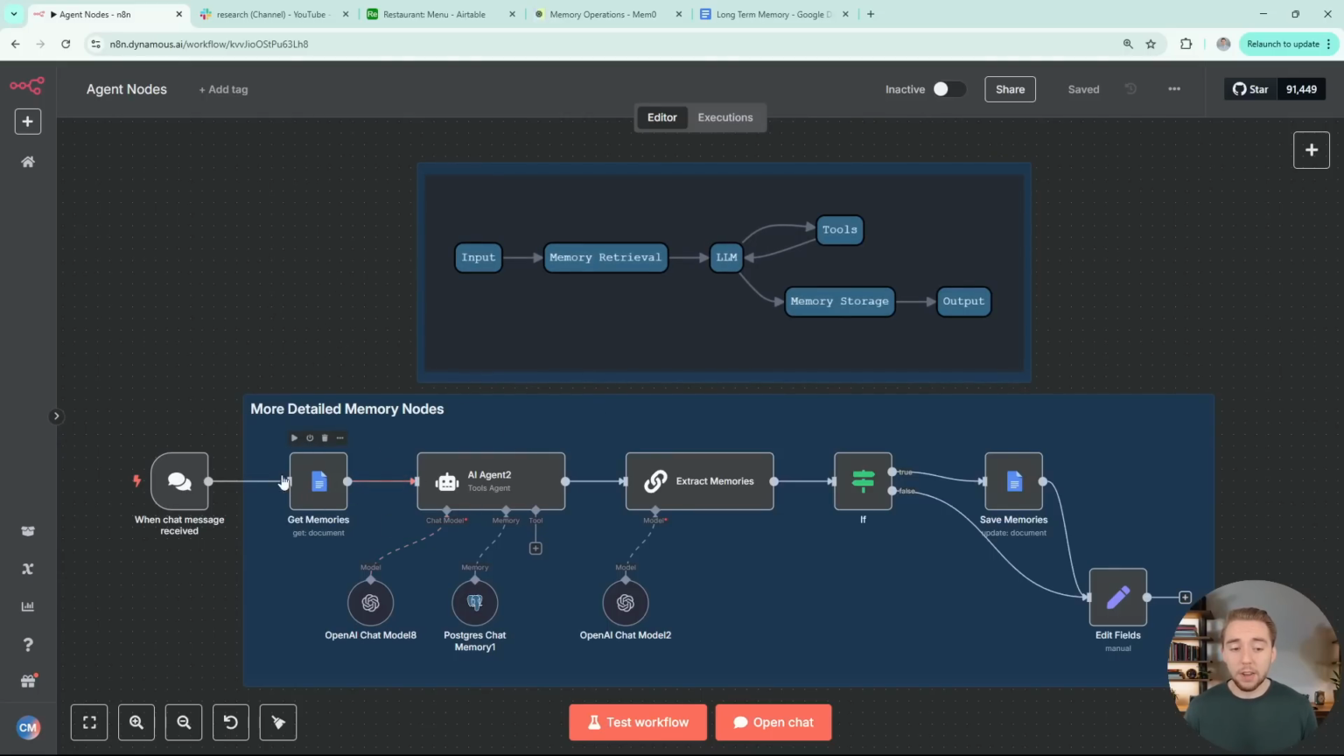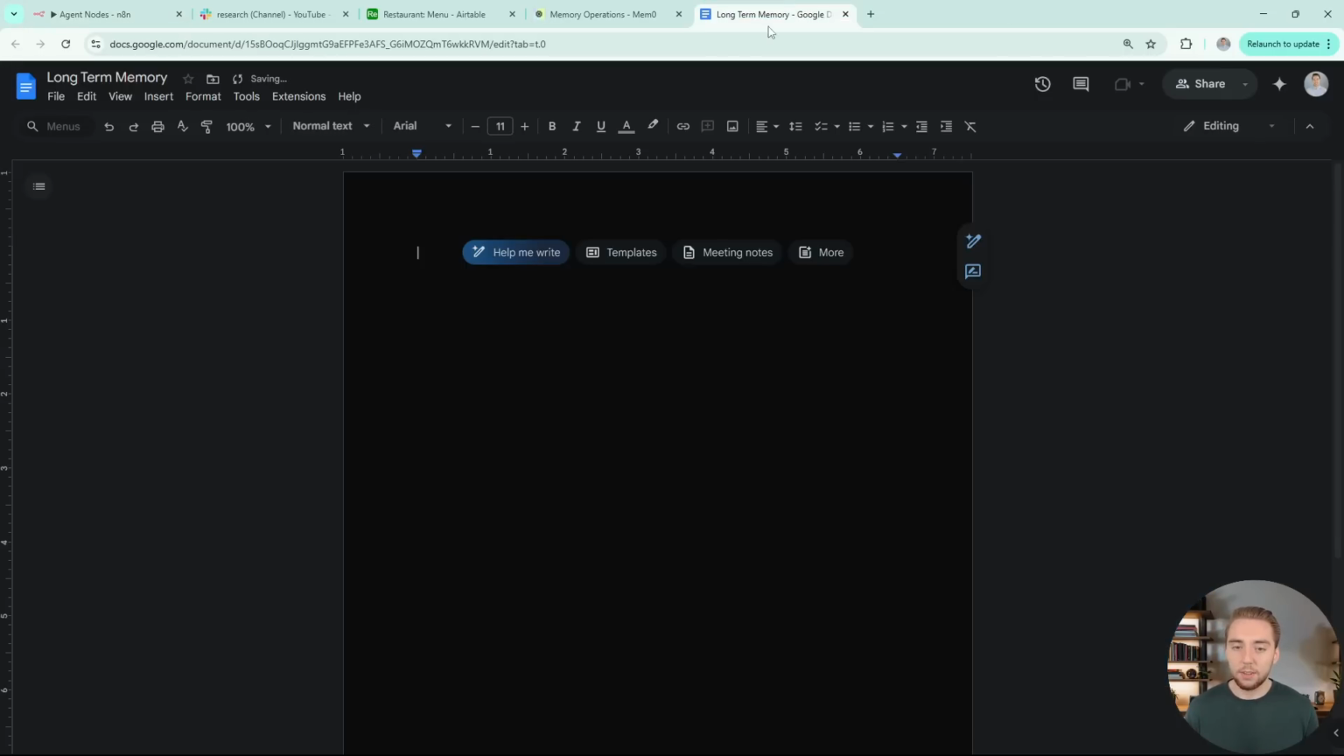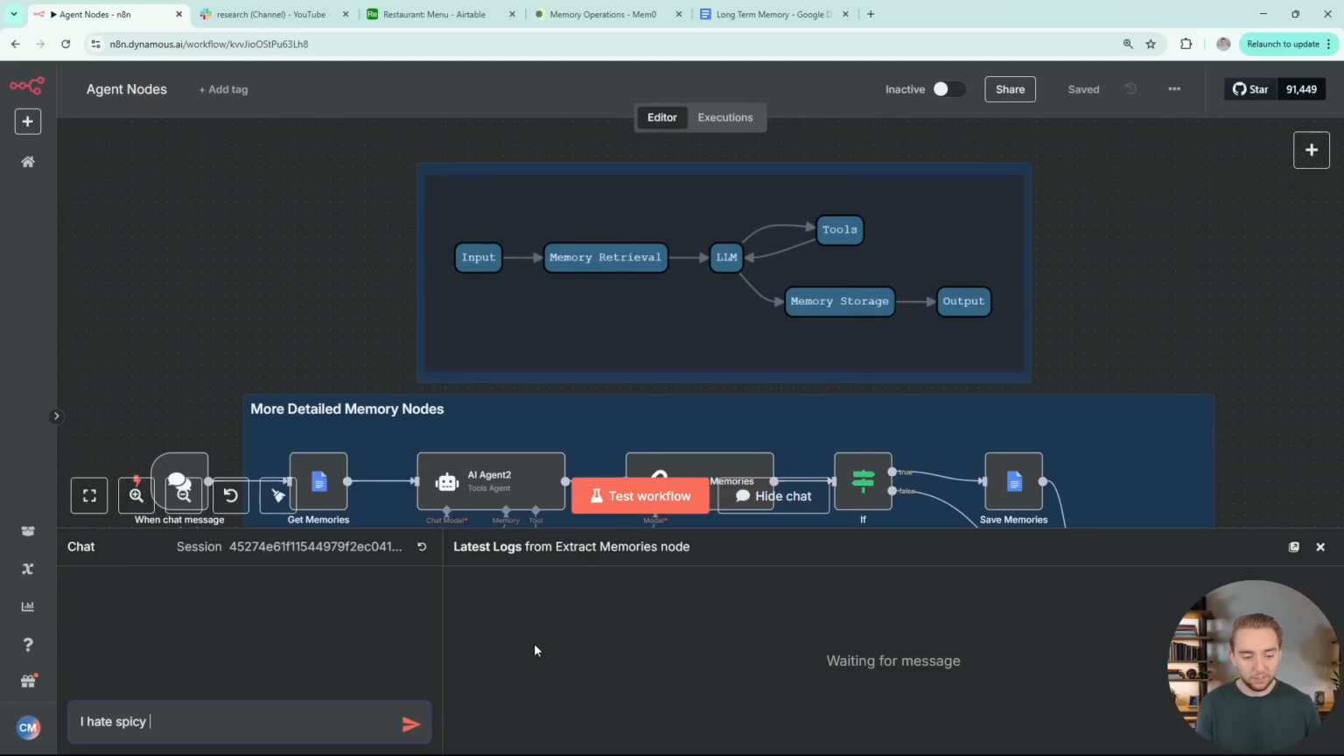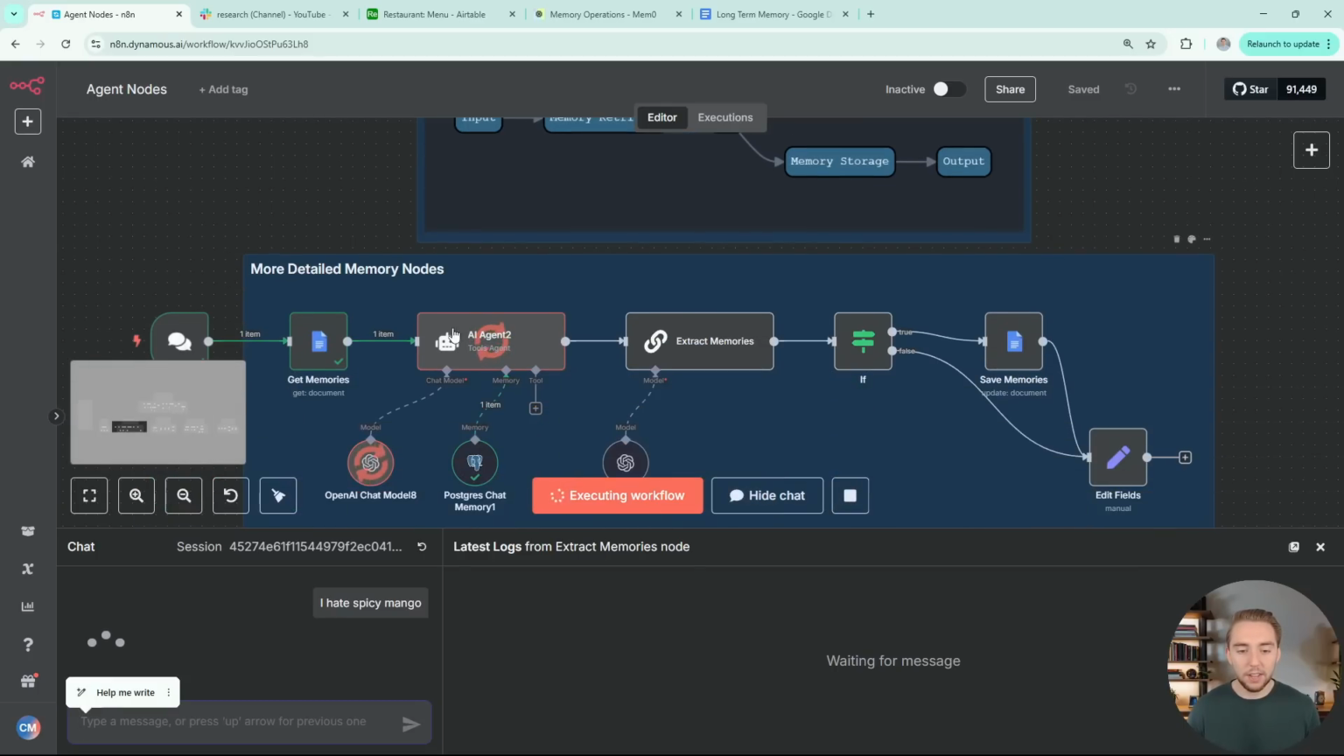For a basic example here, I'm just using a Google Doc to manage all of our long-term memories. And so I can say something like, I hate spicy mango, and this is going to then be fed into the LLM.